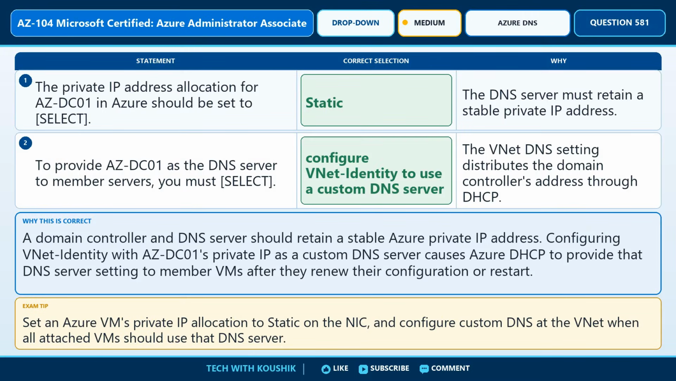The correct value for statement 1 is static. The DNS server must retain a stable private IP address. The correct value for statement 2 is configure VNet identity to use a custom DNS server. The VNet DNS setting distributes the domain controller's address through DHCP. Remember this distinction for the exam. Set an Azure VM's private IP allocation to static on the NIC, and configure custom DNS at the VNet when all attached virtual machines should use that DNS server.